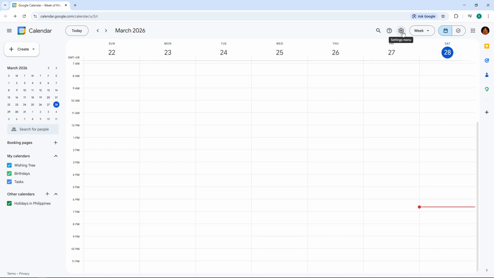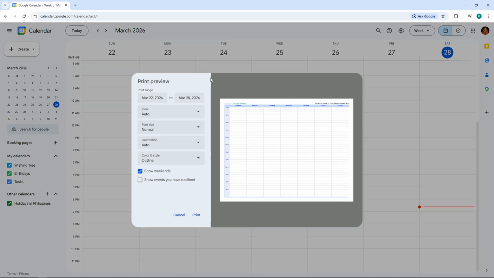Go ahead and click on the gear icon, and a drop-down menu will appear with several options. From this list, click on Print. This might seem a bit unconventional, but it's actually the gateway to exporting your calendar into OneNote.